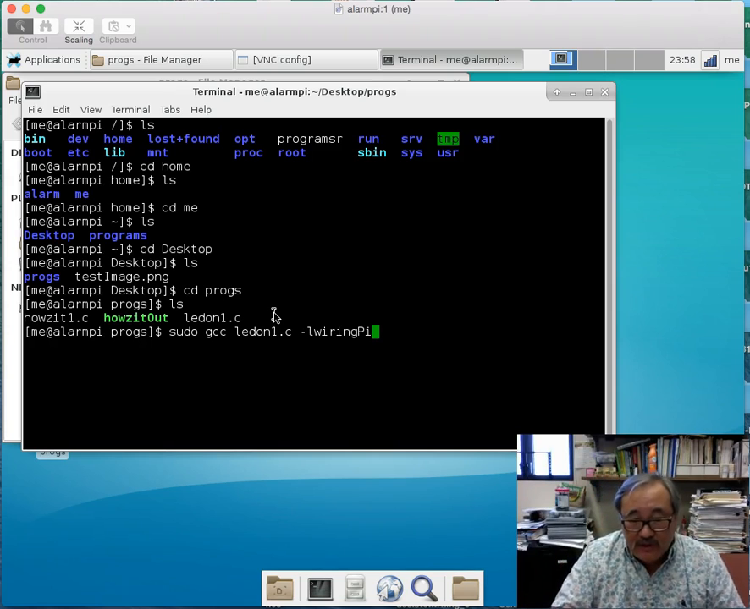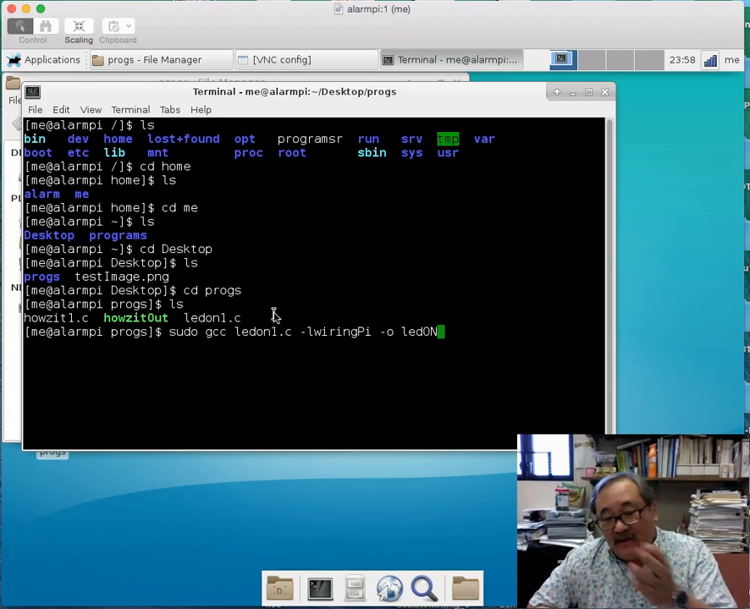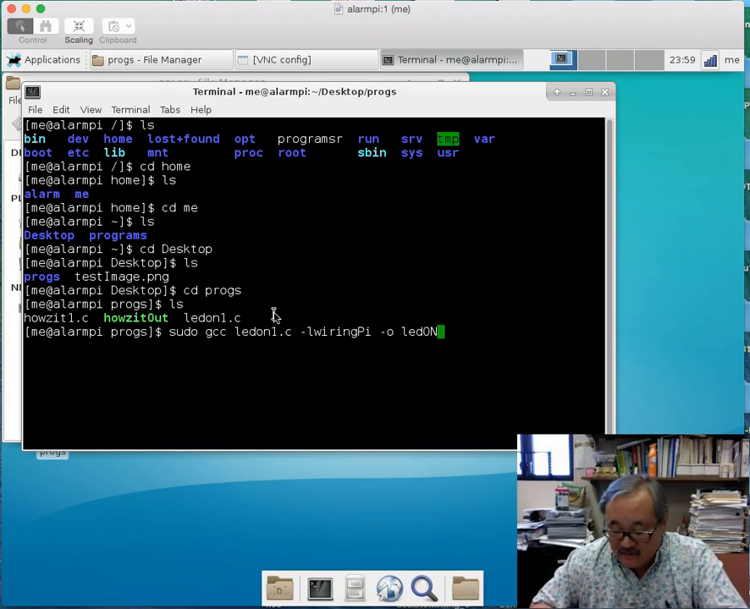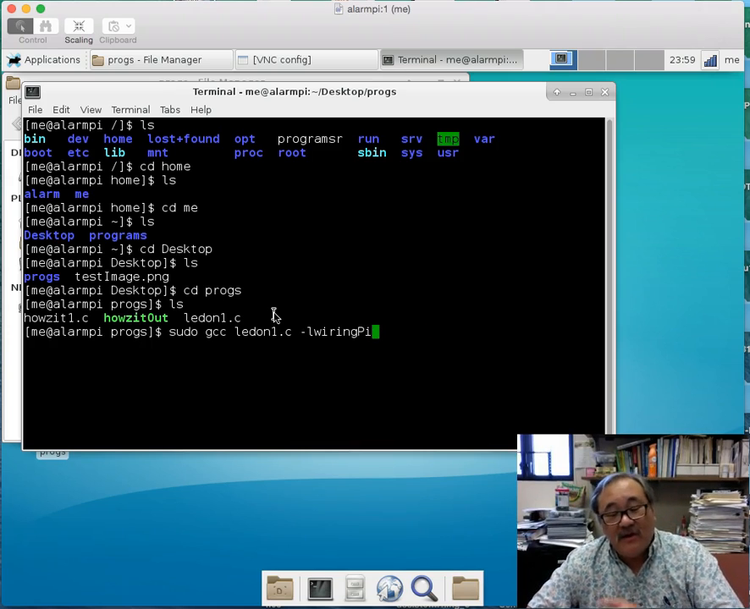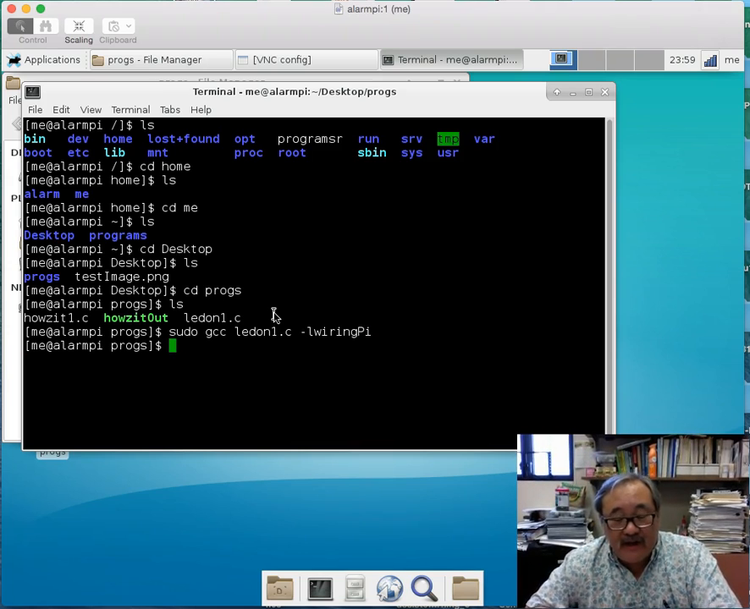And I suppose we can do -o LED on, so that'll give us an output executable file called LED on. Or you could just do a.out, either way. So I'll just do the LED on, all right? No, the heck with it, we'll just do the a.out. So notice I've got sudo in there. I do that, and hey, it executed.